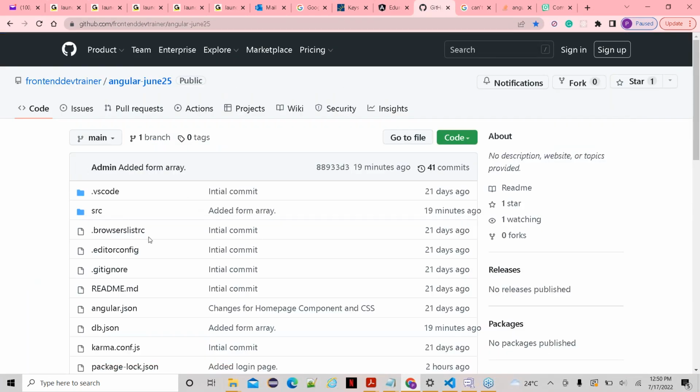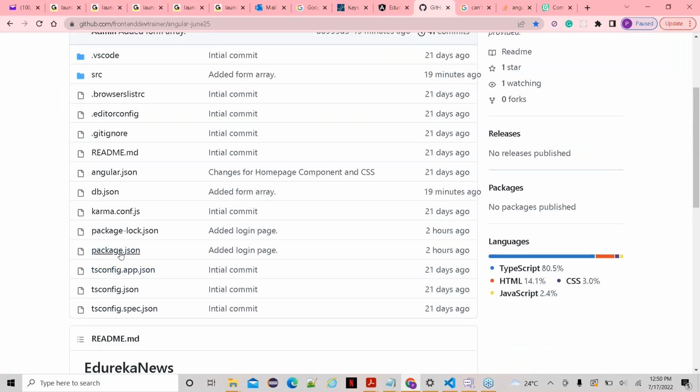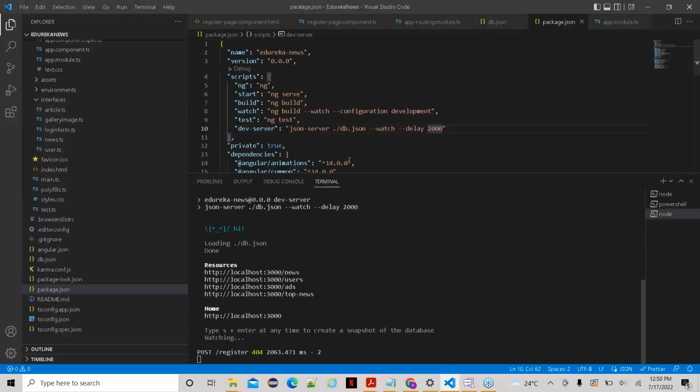Okay, and you need to install the JSON server. For that, you have to run the command npm install json-server-auth. So first run the npm install command, then update the package.json file with this snippet which I've sent you, and then restart the API server.